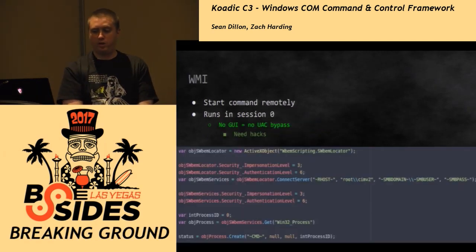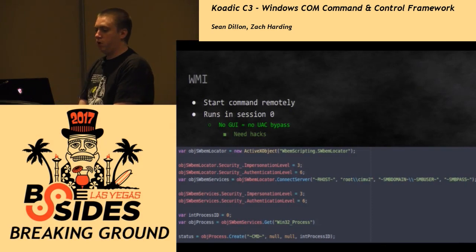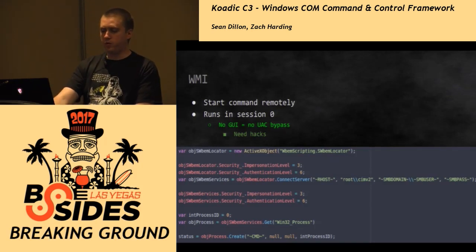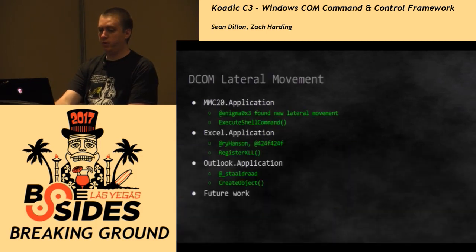Another way you can laterally move is through WMI. So you can create this ActiveX object called WbemScripting.SWbemLocator, and then you can get to the root\cimv2 part of any hosts that you have a login for. And then you can set your impersonation levels and then spawn a Win32 process on there through WMI. So that's another way to laterally move.